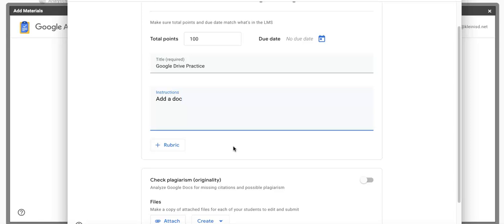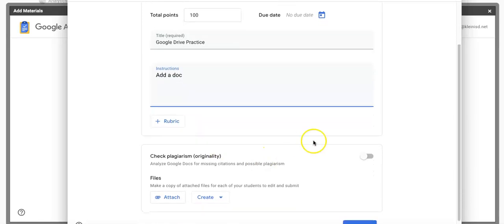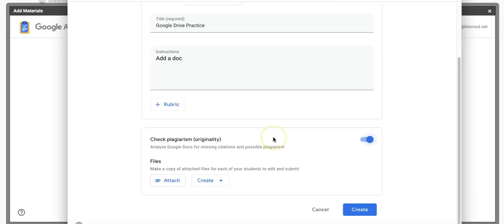Now, here's the great thing about the new Google Drive assignment. I can actually turn on a plagiarism checker. So right here, it's going to analyze the Google Doc for missing citations and possible plagiarism. So I'm going to turn that on.